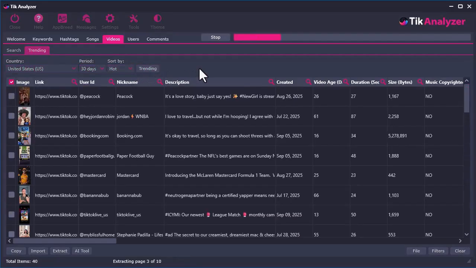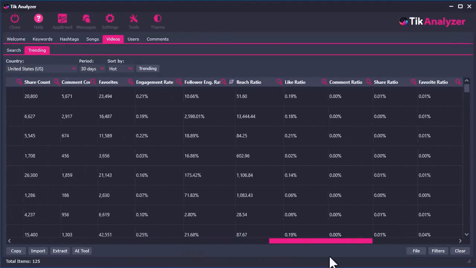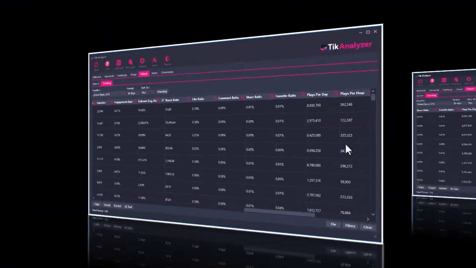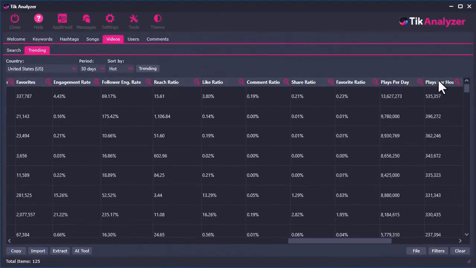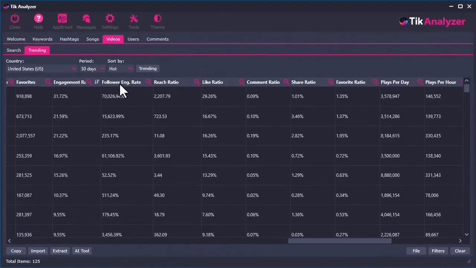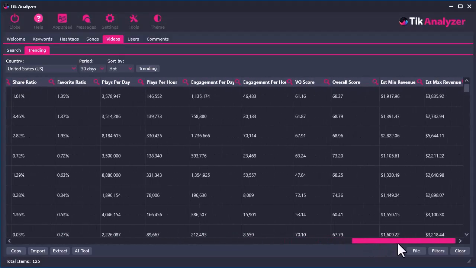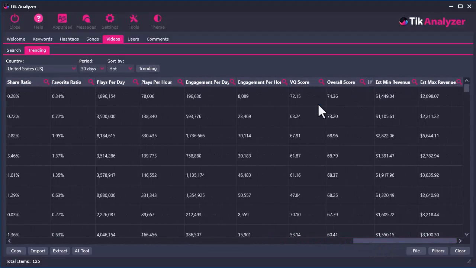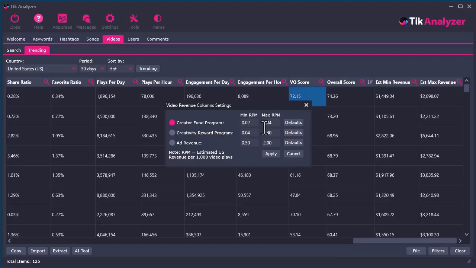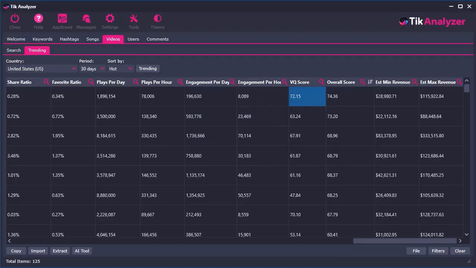If you've ever struggled to come up with fresh content ideas for your Reels, Shorts, or blog, today's video is going to change the game. I'm going to show you how to turn TikTok trends into powerful content for any platform using a tool called Tik Analyzer.